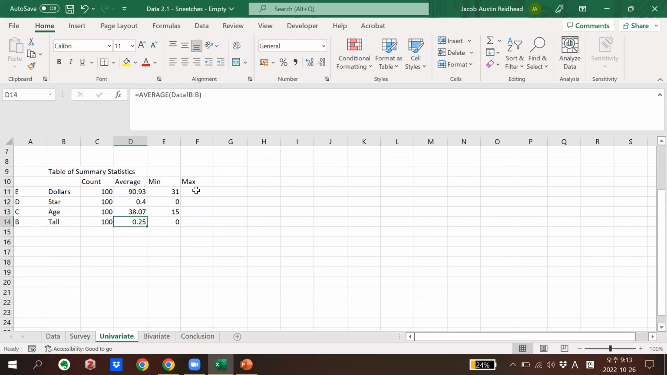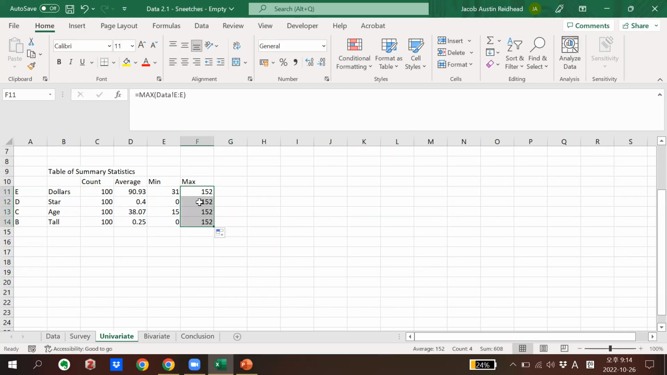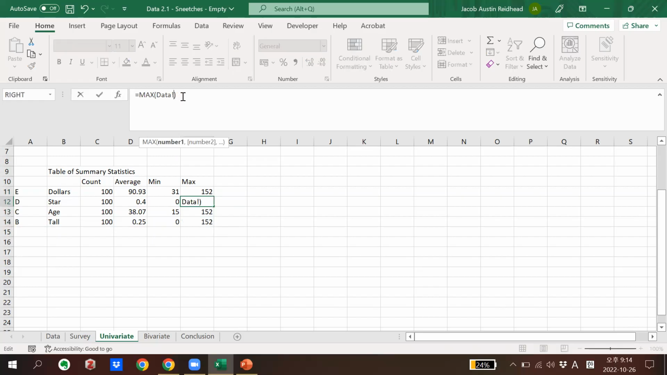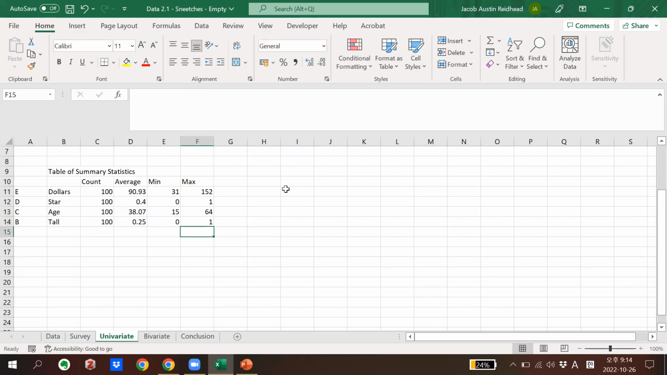Okay, last one. Max. Data exclamation point, EE. Right. I'm just going to drag those down. DD. CC. BB. Okay, once you've done it, take a second to check to see if these things actually make sense, right?